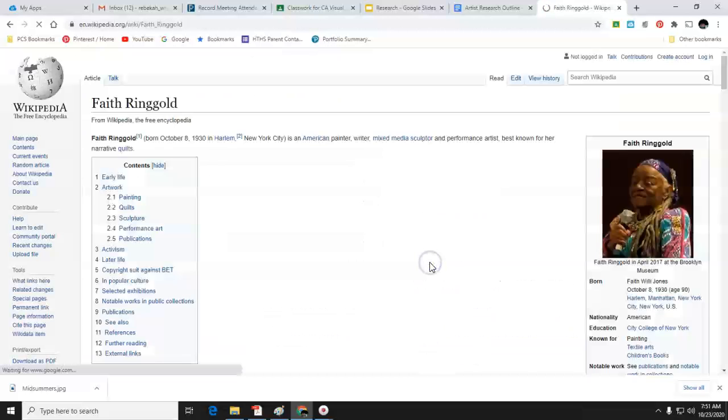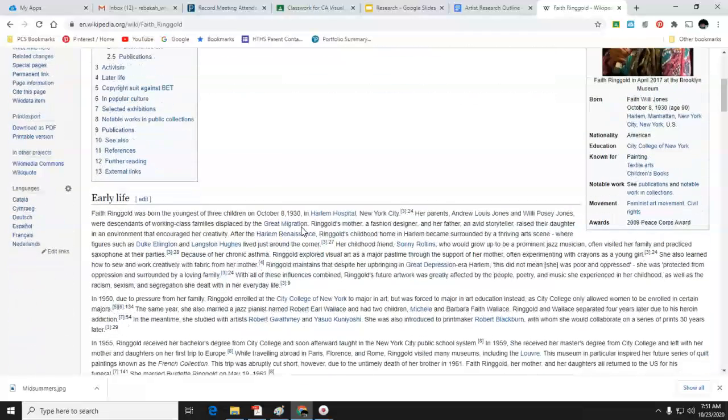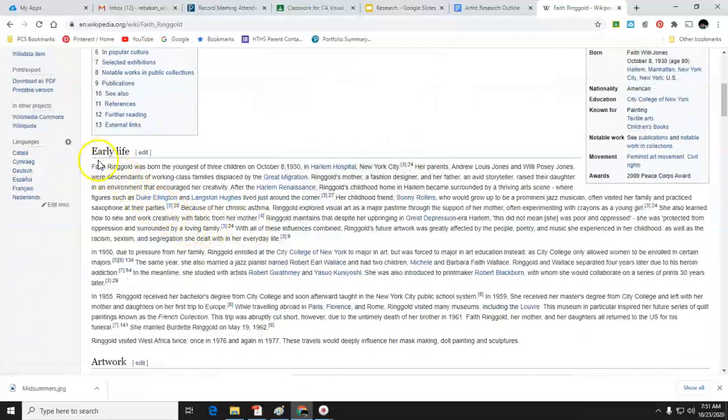So when I click on the Wikipedia article, I find out some ideas about her early life. I can see right away that her mother was a fashion designer and her father was a storyteller. And she lived in Harlem in New York in the time of the Harlem Renaissance.